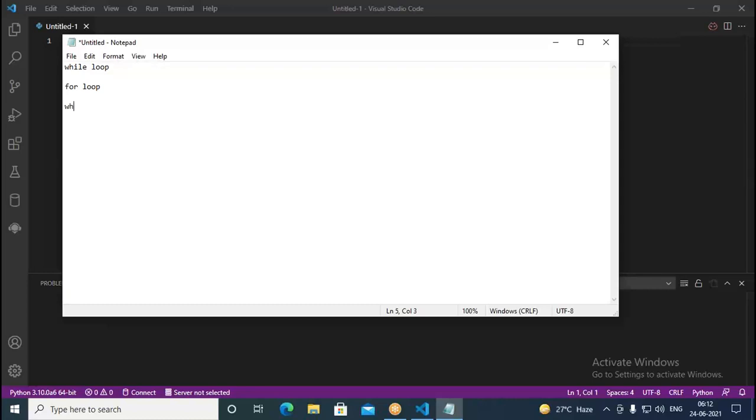So the syntax for the while loop is something like this. While we have a Boolean expression, then followed by a colon, we use indentation, then we can write statement 1. Similarly, we write statement 2. Like this, we can write n number of statements, no semicolon. As long as the given condition is satisfied, statement 1, statement 2, get executed.